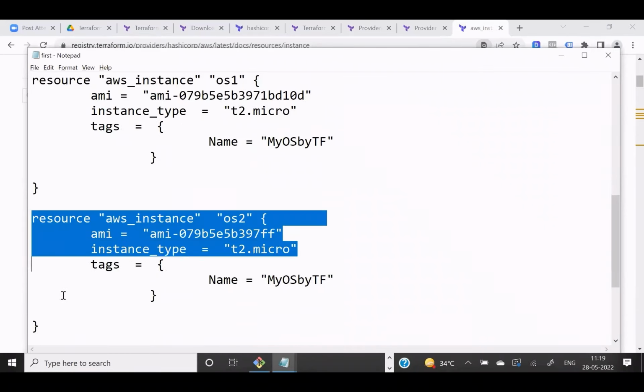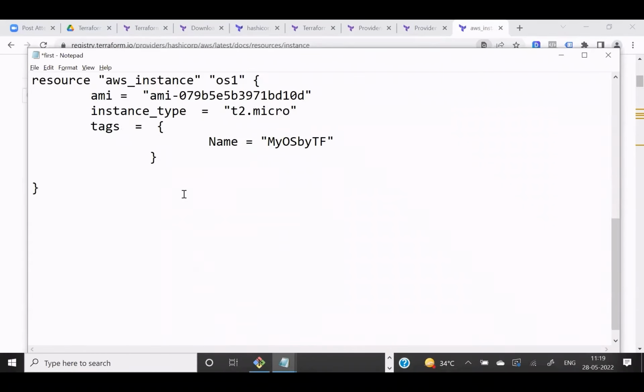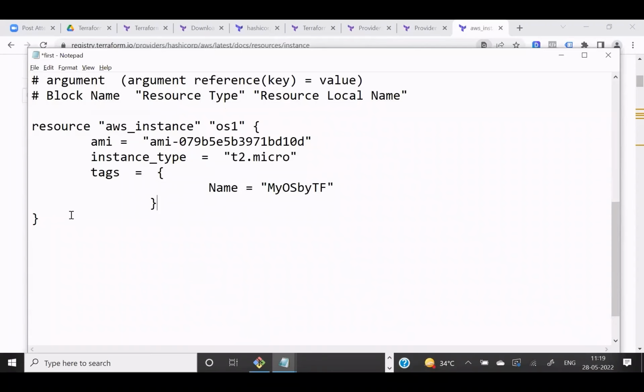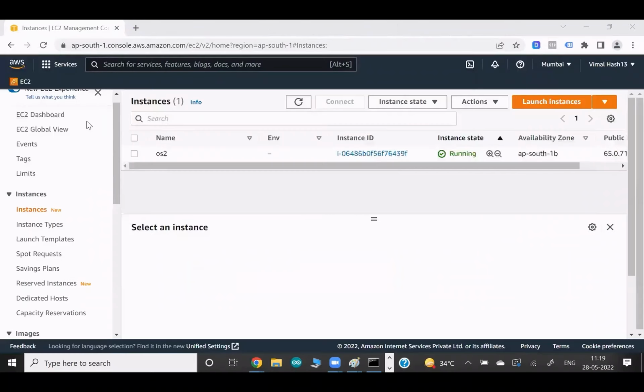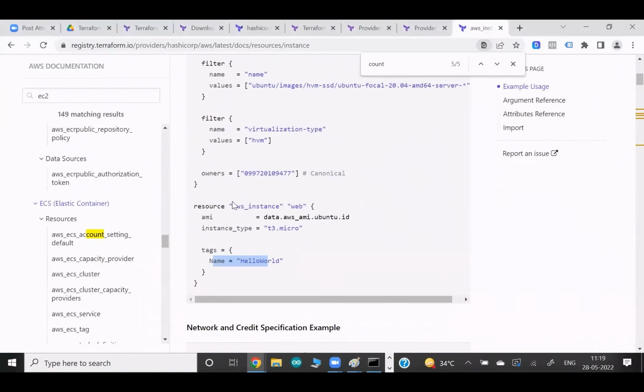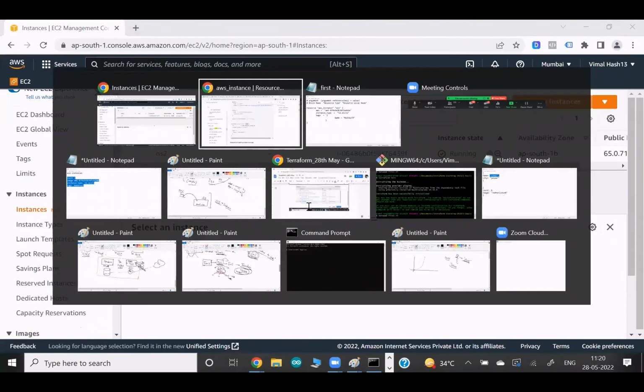Right now I'm going to launch only one. I just wanted to explain this, which is why I copied and pasted the code. So guys, this is the syntax. In the resources, you have to give this name, and even if you see the help and examples, you can see this name. You can give any name, like web2, but it should be unique in your particular code. Okay, so let's run this code.